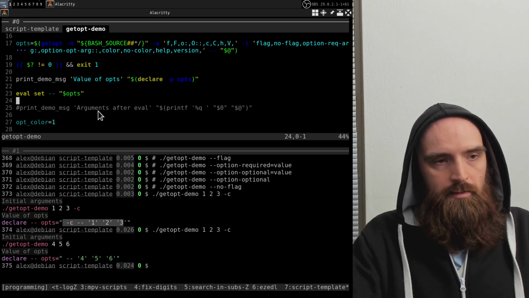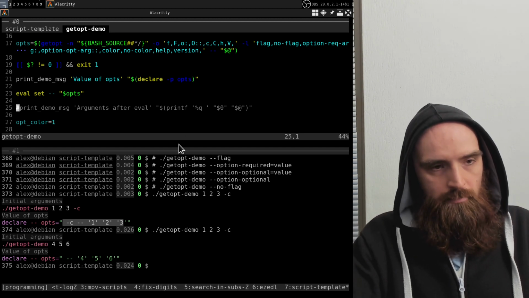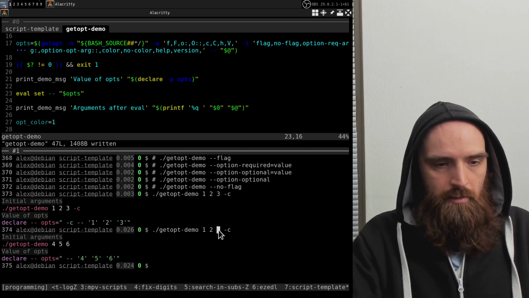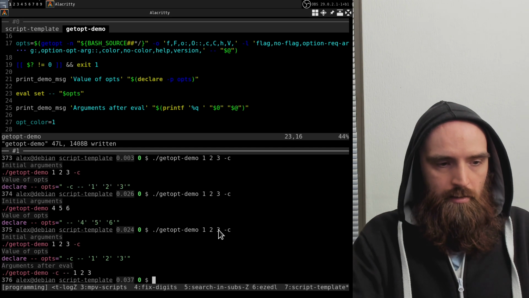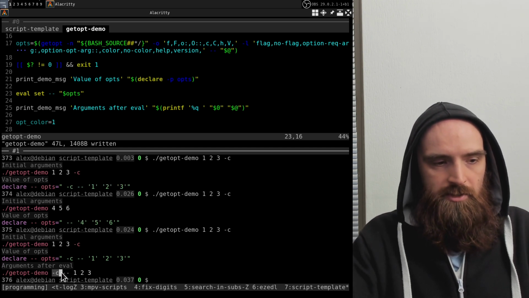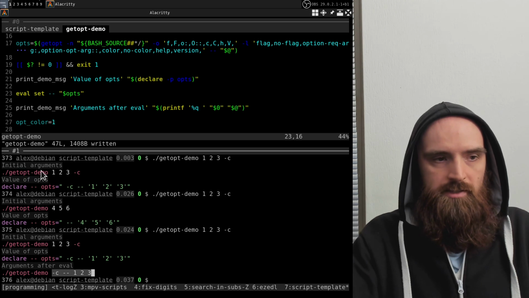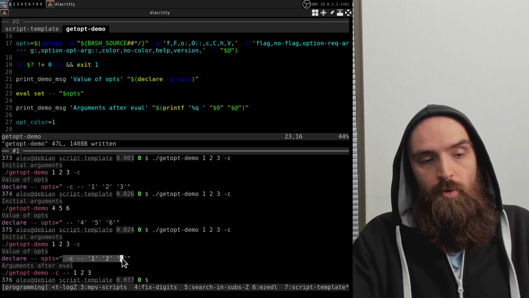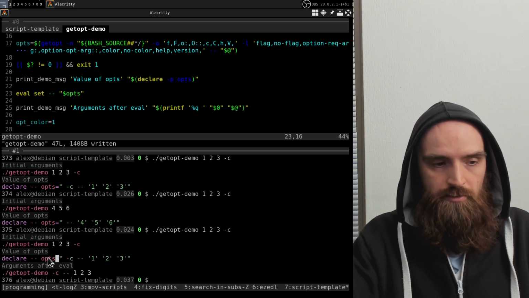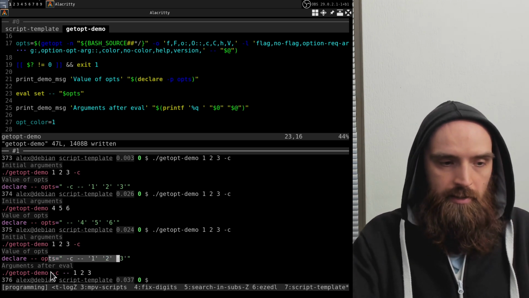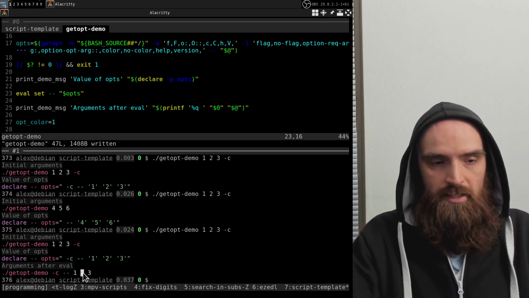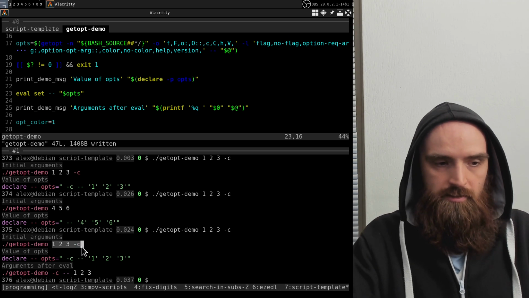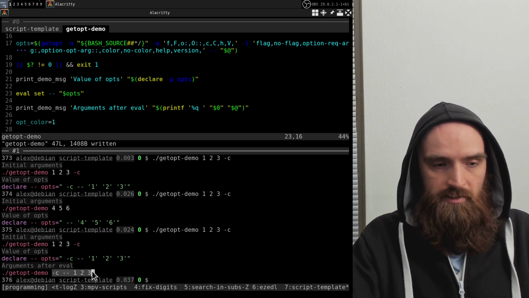So that's that. And after this operation was performed, the positional arguments of the script get set to whatever getopt prepared for us. So now it's not just stored in a variable, but the positional arguments are actually set to that dash C dash dash 1, 2, 3. So this has been replaced by this.